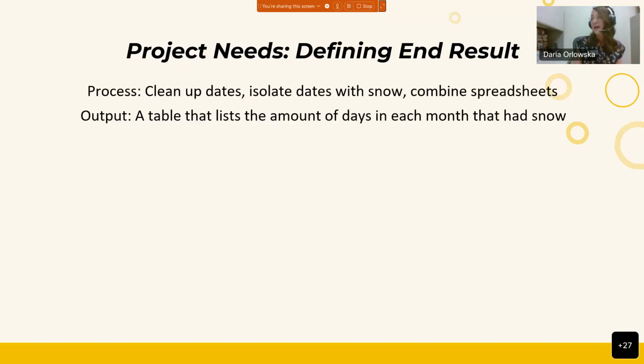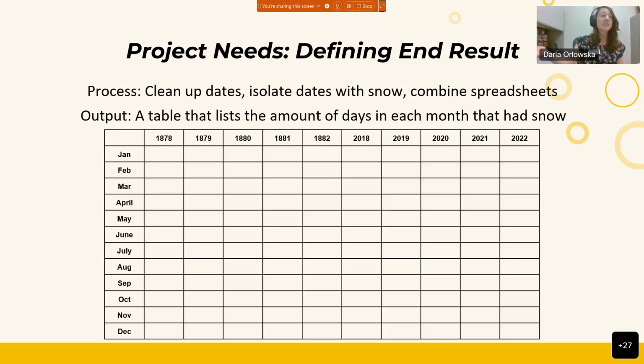So we can visualize this as creating perhaps a table that looks something like this, where you have the months as one column, going from January to December, because all years have the same months, and then having those 5 years from the historical data set, 1878 to 1882, and those 5 years from the contemporary data set, 2018 to 2022. And hopefully, if we have the sum of snow days for each of those, we can make some conclusions.